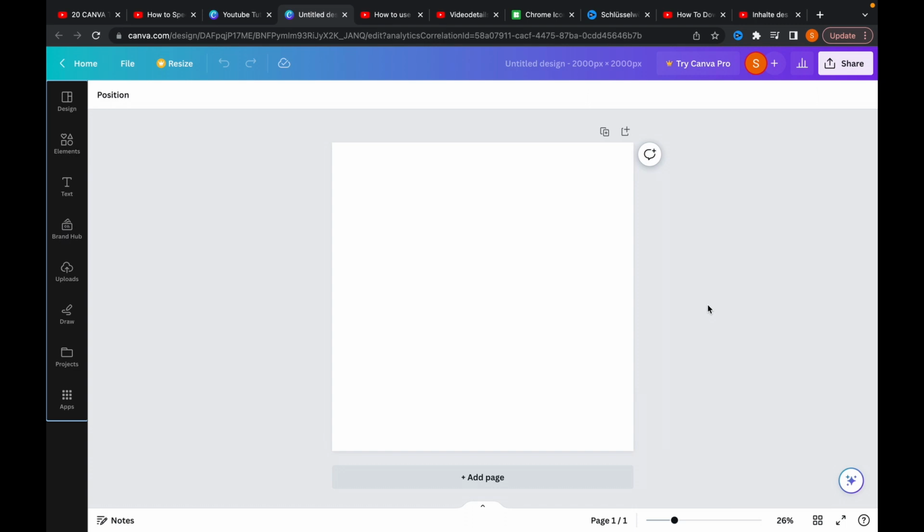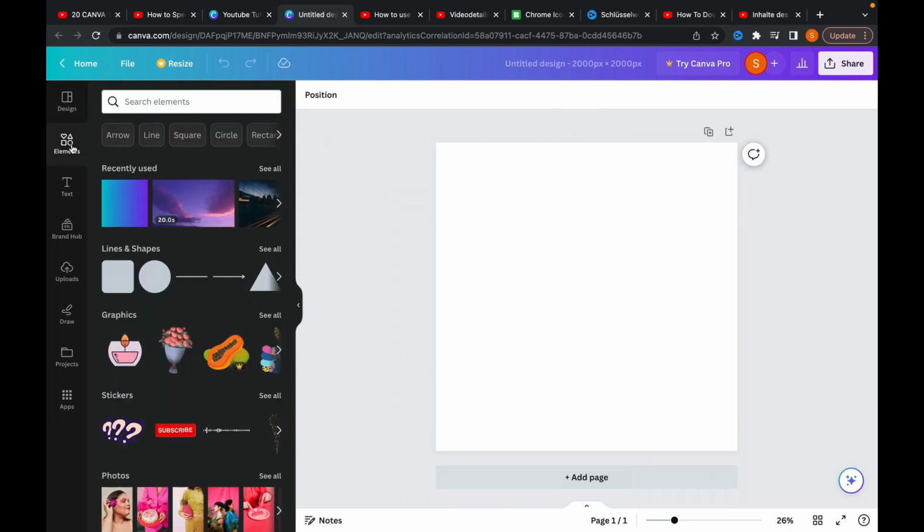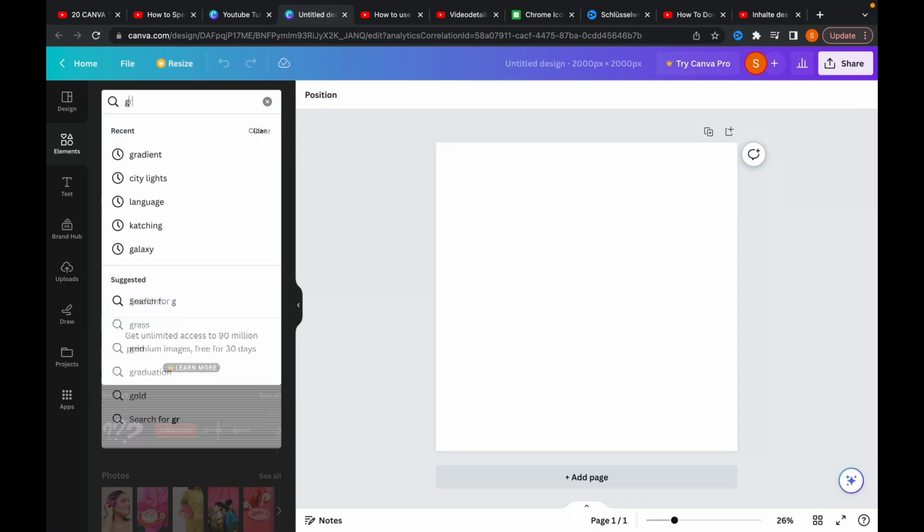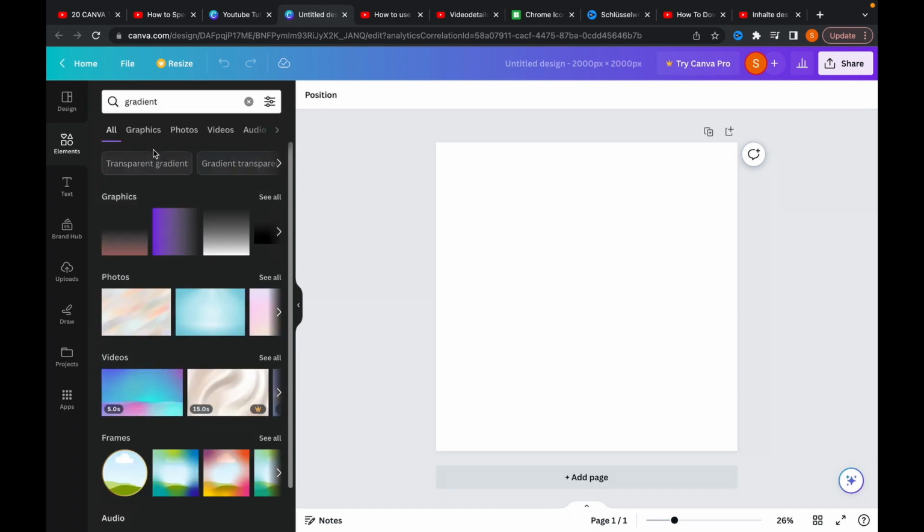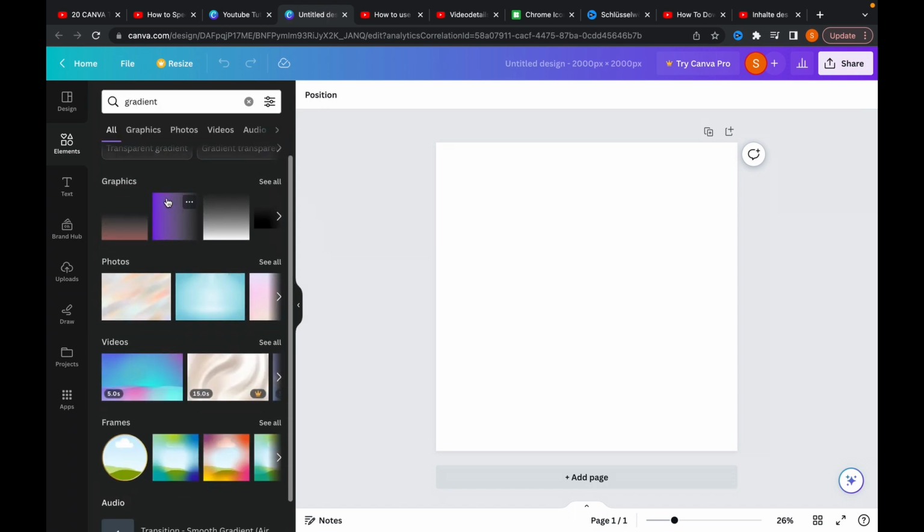Today I'll show you how to add a gradient background in Canva. So let's say this is your new project and you want this white background to be a gradient one. What you want to do is go to Elements and then just search for gradient. Then you can just choose whatever you like.